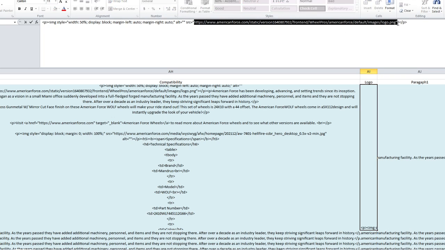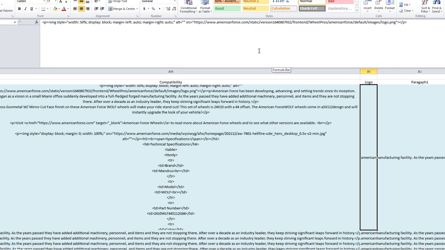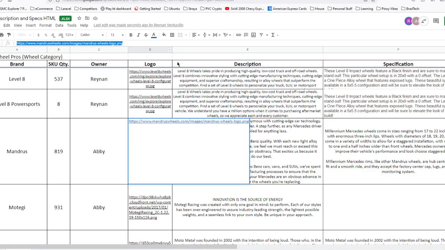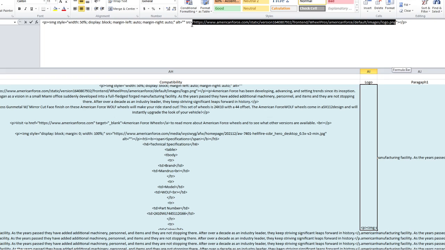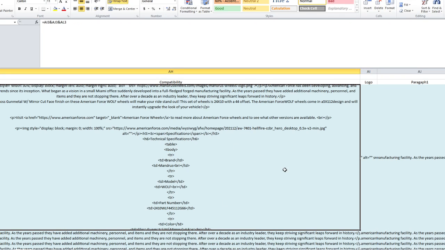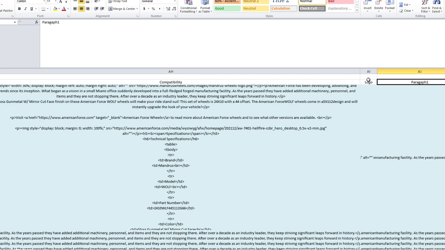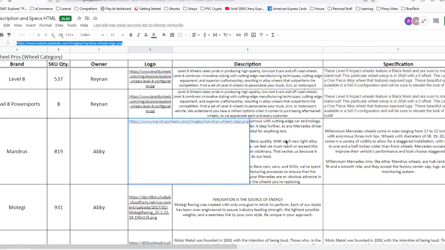Let's do that again. There we go. So it's still the American Force logo. Let's change that. There. Okay. So we are done with the logo. Next, we update the paragraph 1 or first paragraph. So let's copy the first paragraph.